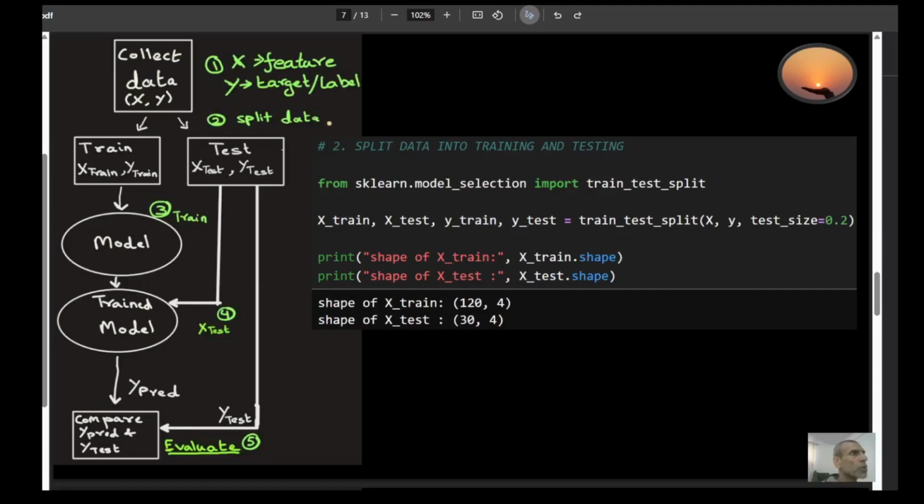Step number two, now you split your data. From sklearn, there is an inbuilt function, train_test_split, that will actually split your data. So you supply your X, supply your Y, this is your data right here. And then you also present your testing size. In this case, I'm specifying that I want my test size to be 20%. This way, it splits your data.